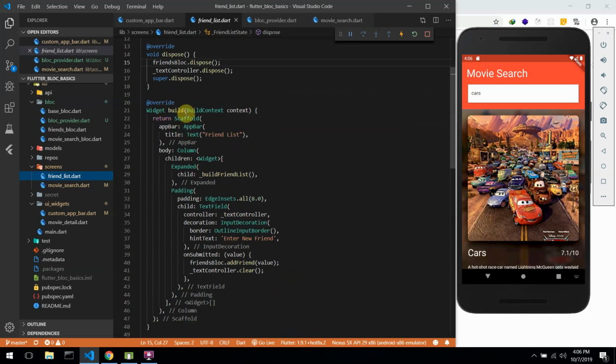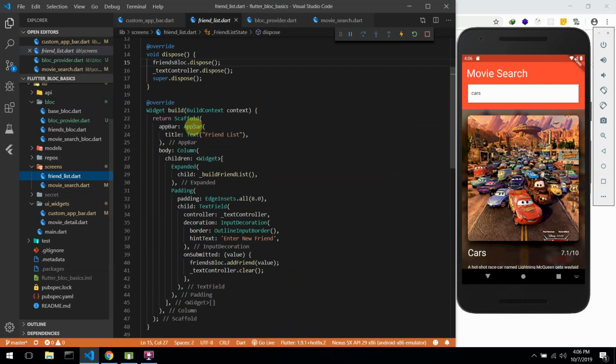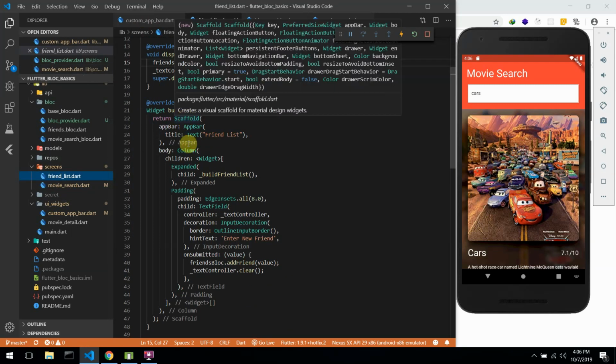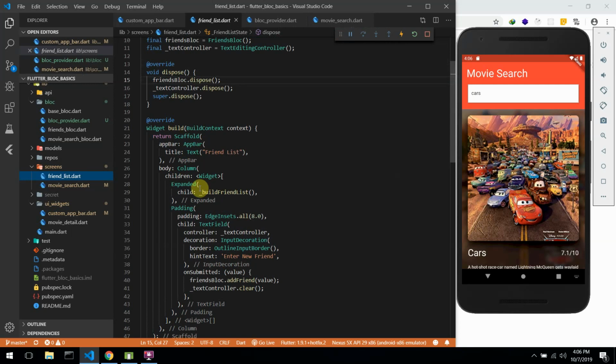So as a practice for you, I would want you guys to also implement this same thing I did in the movie search screen. I want you guys to replicate it for the friend list app. So over here, you'd be wrapping the block provider widgets with your friend list block, and you would be able to access it wherever you want to access it. And I want you guys to try out to see if that works.